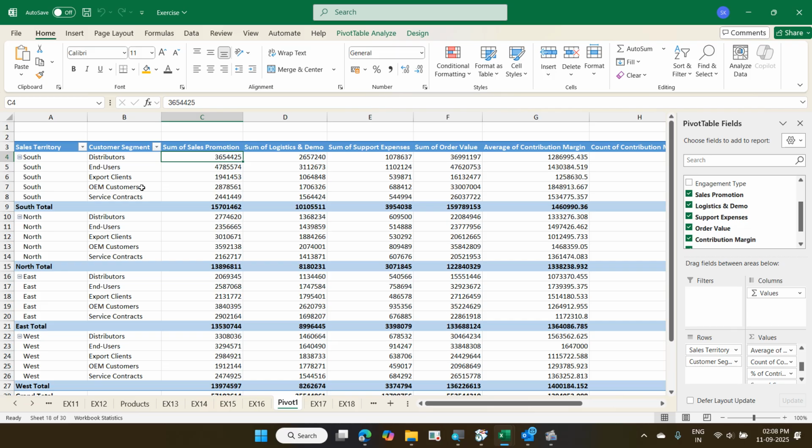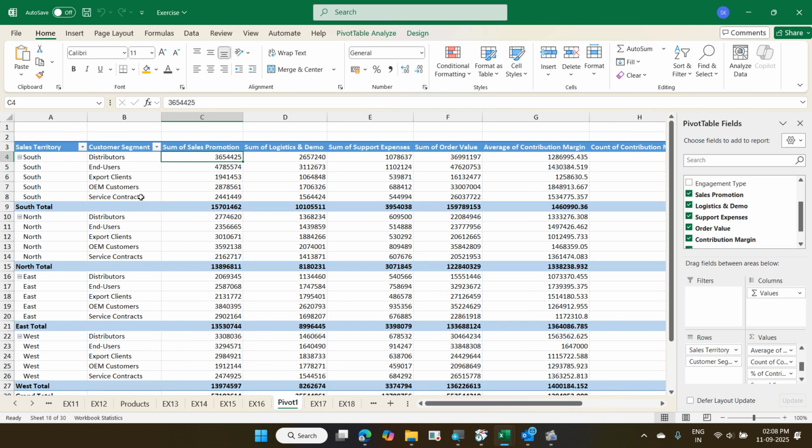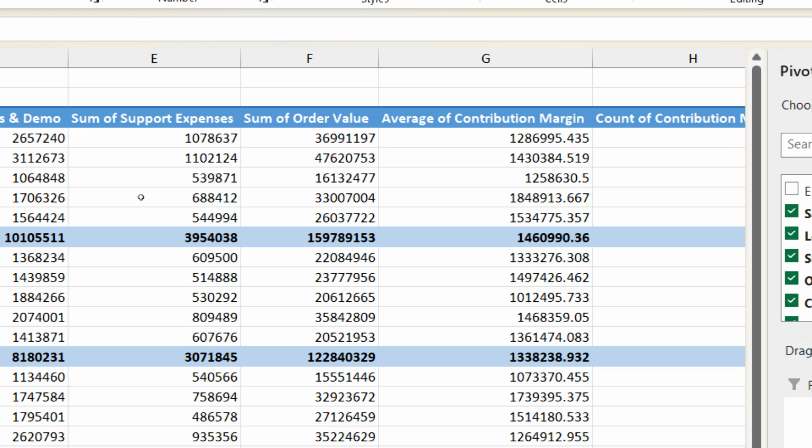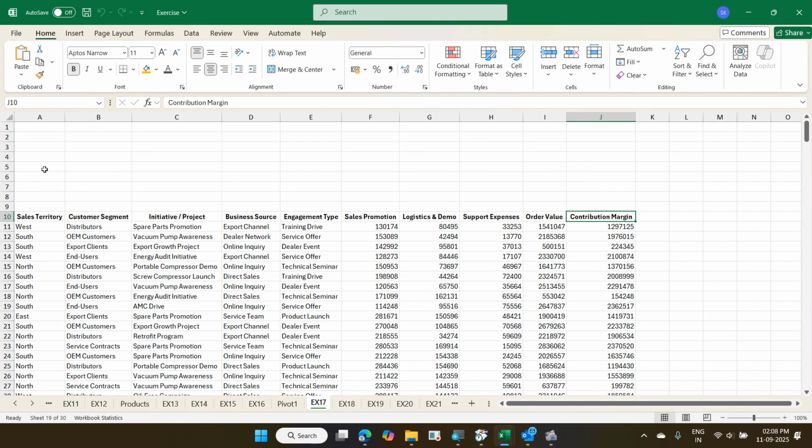But I don't know where the data is. I want to modify something here. Maybe the first one is South region distributors. For the South region distributor, the sales promotion is 36 lakhs 54,425. Could you tell me how can I apply the filter for this table? What is the shortcut key for applying the filter?